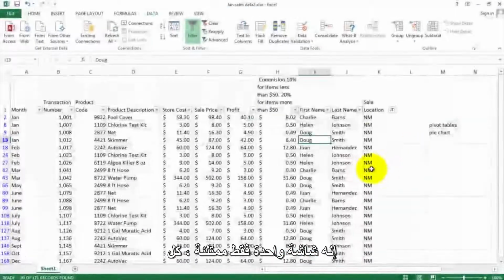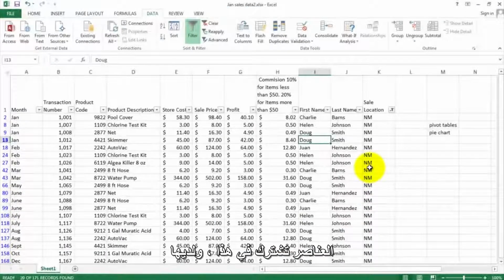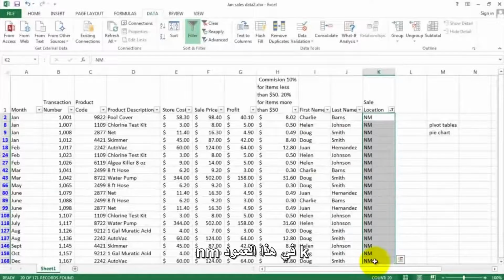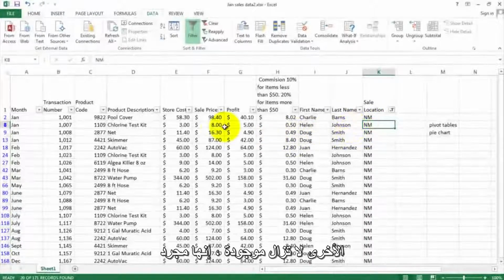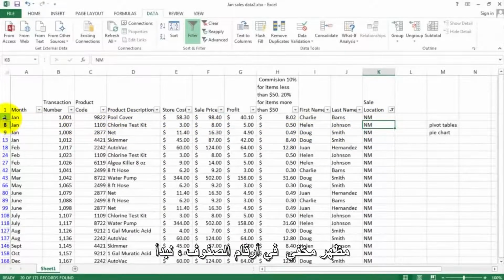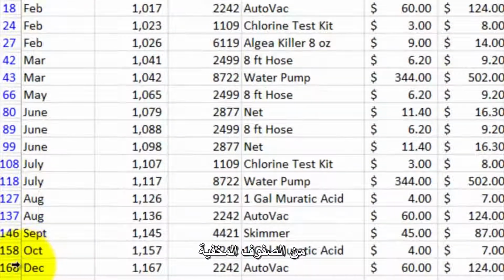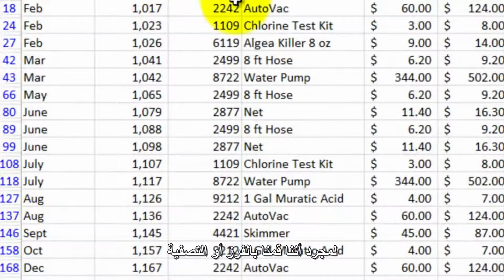It's only one screen full. All the items have this in common. They have NM in this column K. However, don't be fooled. The other items are still there. They're just hidden. Look at the row numbers. We start with 2, jump to 8, 9, 13, 18. So there's lots of rows that are hidden just because we filtered by this sales location.